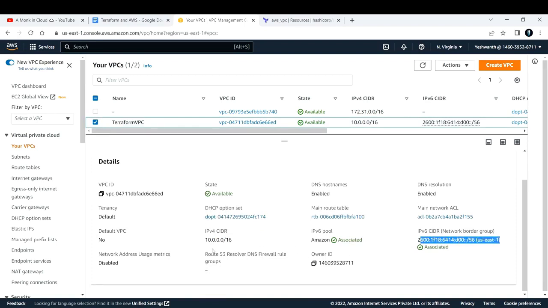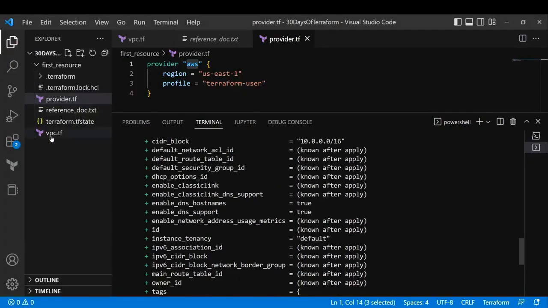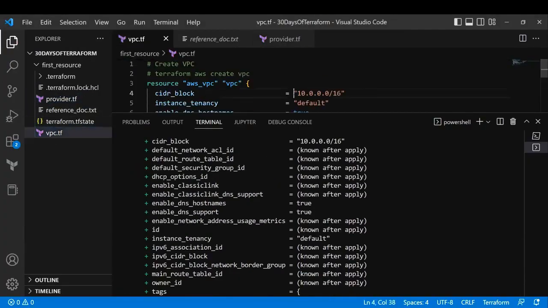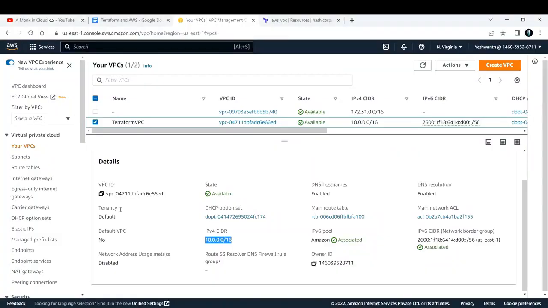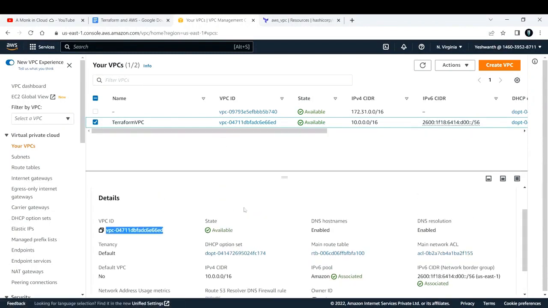And the CIDR, if you see here, this is the CIDR that I used in the code also, right? See, this is the code that we used, and this is the VPC ID, right? So these things got created. So this is how you create your infrastructure using Terraform.